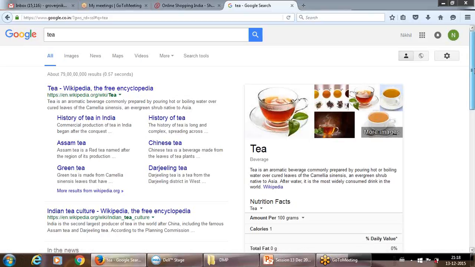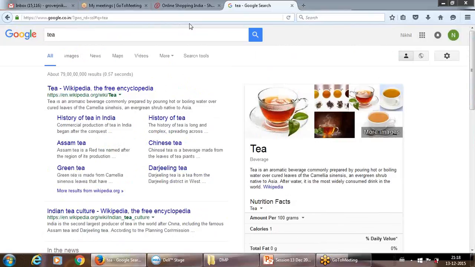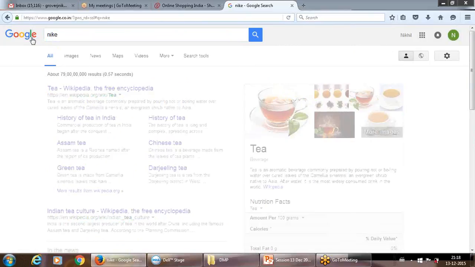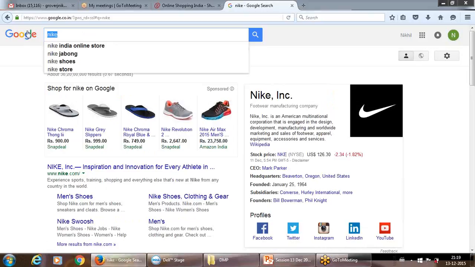Basically you have picked a product in which no ad is showing. Can you just name anything else? Let's say Nike. I'm taking this because it's in both examples. Let's say, for example, I've searched Nike, or let's say I've written shoes.